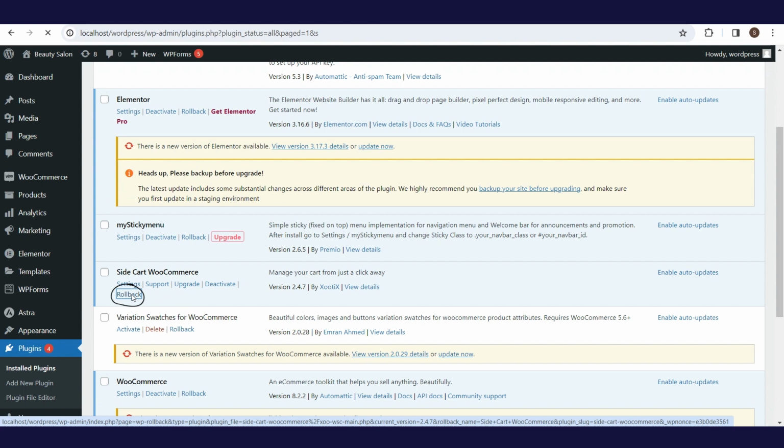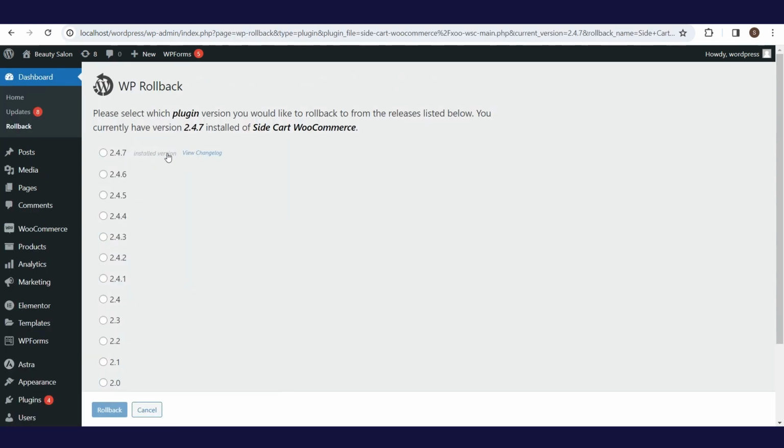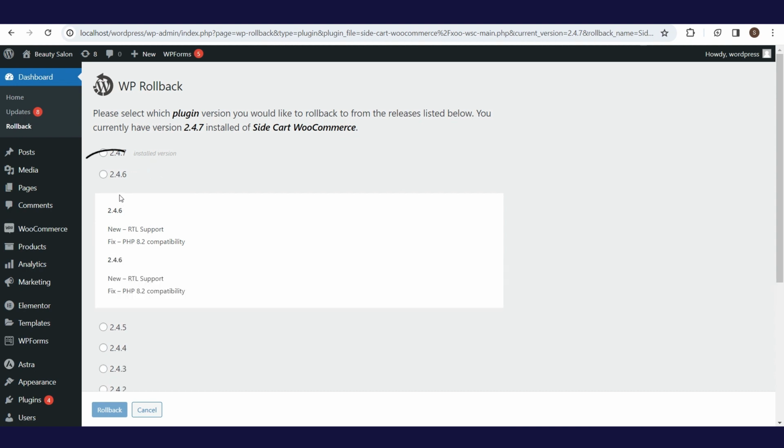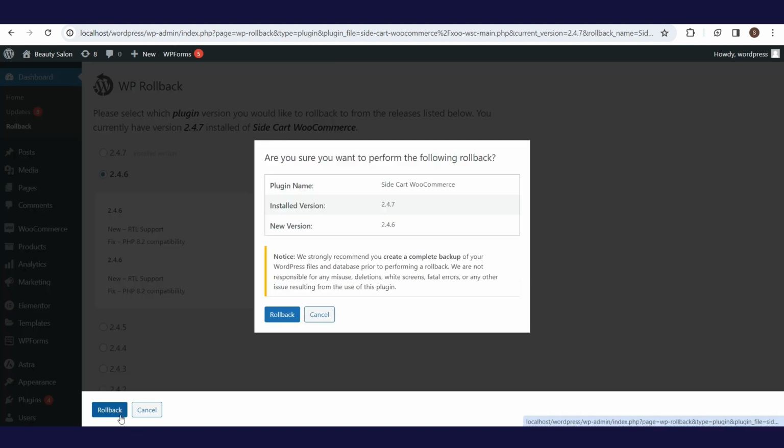Clicking on that option will show all previous versions of the plugin and information about the currently installed version. Next to each version there is a View Changelog option that allows you to see what the new version has brought. Simply select the version to which you want to restore the plugin and start the rollback.